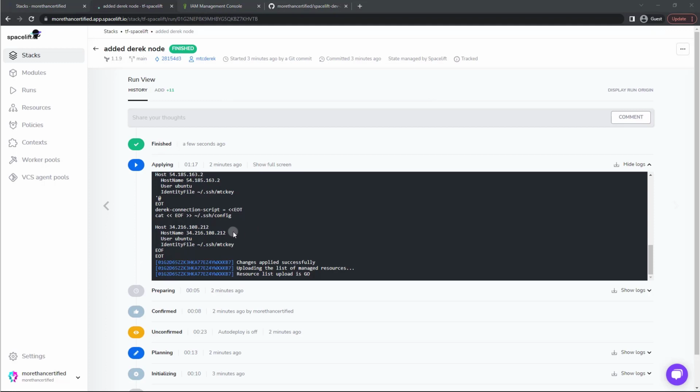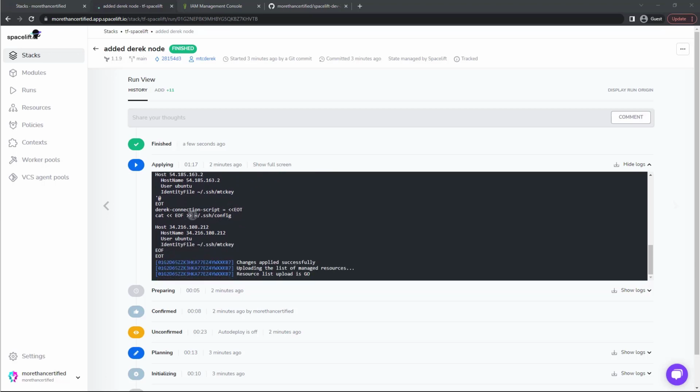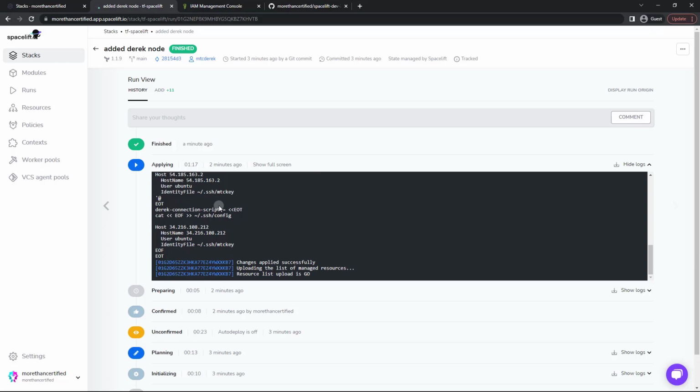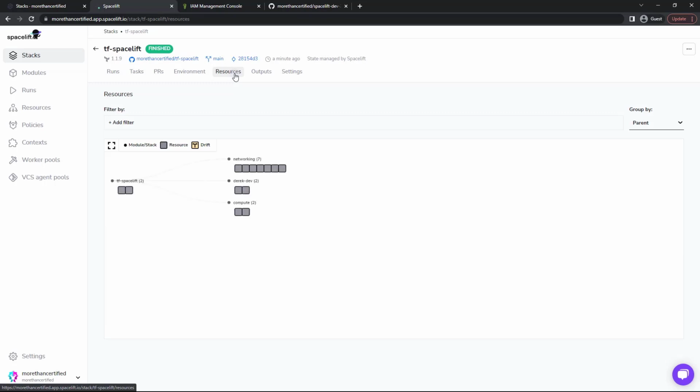All right, everything is good to go. And if we take a look at our two outputs here, as you can see, we've got a Windows output and we've got a Linux output. So the Derek connection script here is perfect for Linux, and the original main connection script is for Windows. So everything worked exactly the way we had hoped. If we head back and take a look at our resources, it looks like everything is good to go.